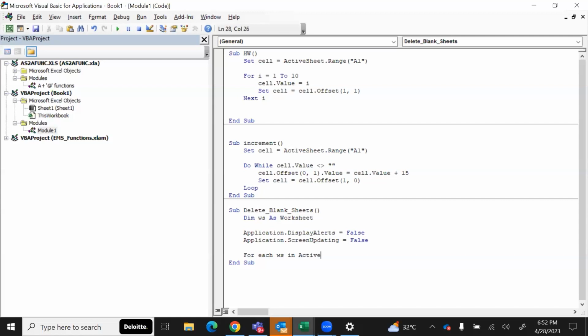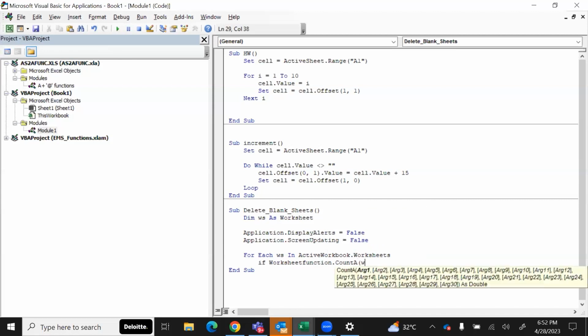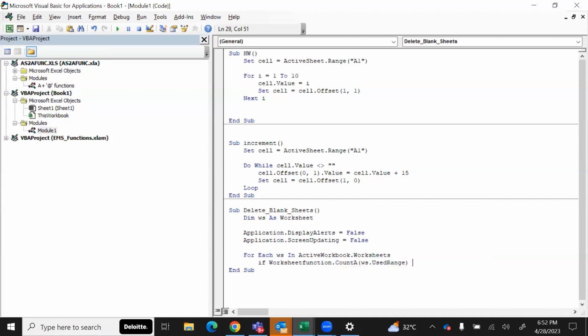in ActiveWorkbook dot Worksheets, if WorksheetFunction dot CountA(ws dot UsedRange) is equal to 0.